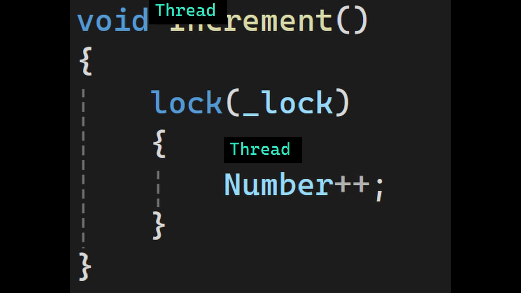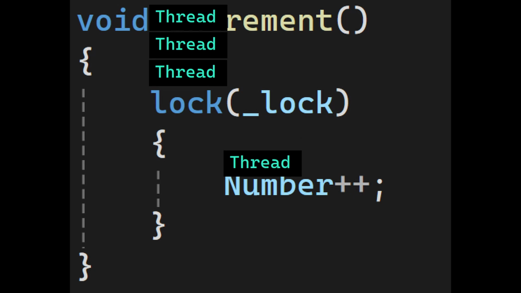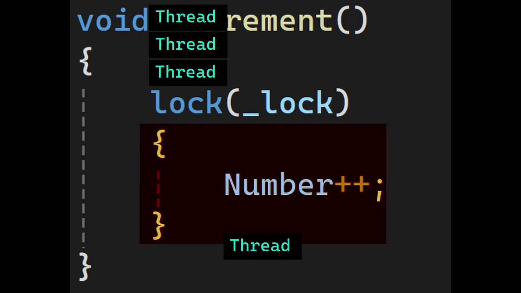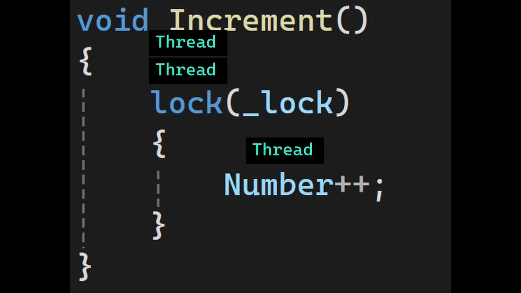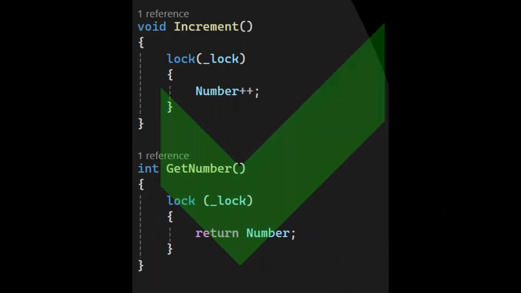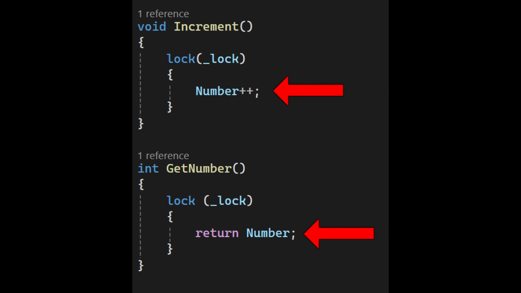If any other thread wants to enter the lock while the first thread is inside the lock, it will have to wait. That means a kind of a queue is formed here. And when a thread exits the lock scope, the lock opens up and a new thread can enter. This will make this function thread safe. Just make sure that every place this variable is being used, there is a lock.